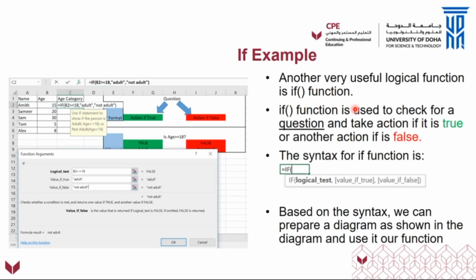So that's what we did. The IF function is used to check for a question and take an action if it is true, or another action if it is false. In order to do that, we use this kind of diagram or algorithm. This can be written down on a piece of paper, or you can use the template that is provided to you, and use it for any complicated problem that you might be dealing with in your day-to-day life. And obviously, as you become more experienced, you don't even need to draw them. You can easily do it on the fly.